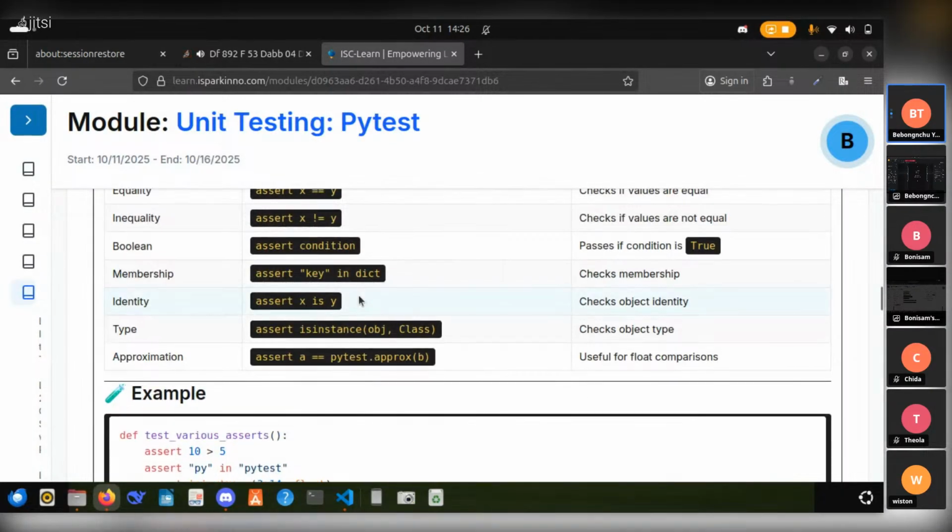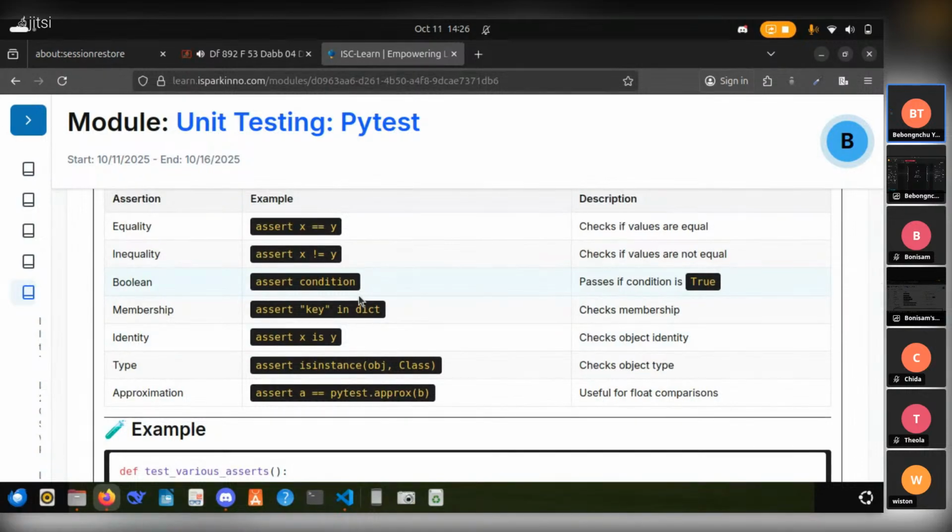Okay, so what do we see for the example? We have different ways in which you can use assert. The first one, assert x == y, we're checking if x is equal to y, which is checking for equality. Then for inequality, you check that the values are not equal to each other. And then for boolean, the assert will pass if the condition is true. So you just say assert and give the condition you want to check. If it's true, then fine. If it's false, then you're going to see the error messages.